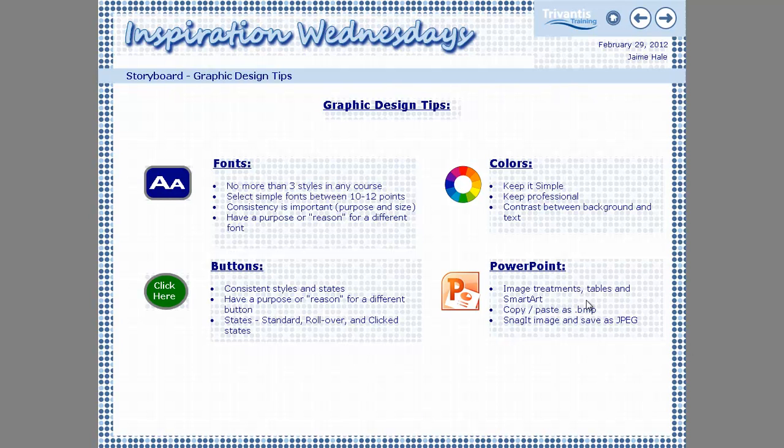And PowerPoint. Let's just say this. If you take an image into PowerPoint and add a treatment to it or create tables in SmartArt, you can copy and paste those items right into Lectora as a BMP file.